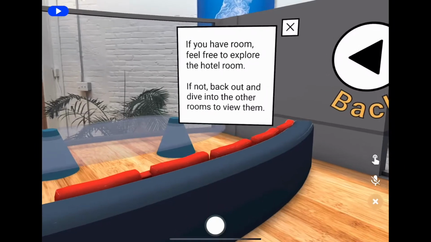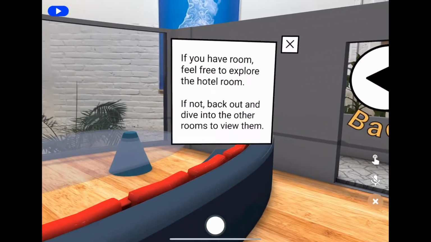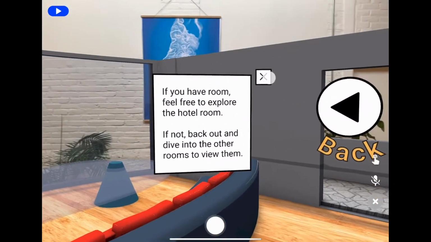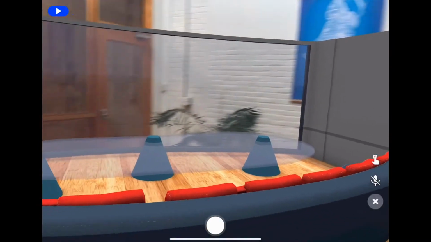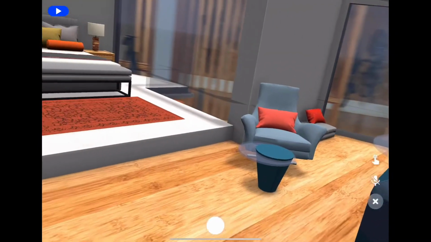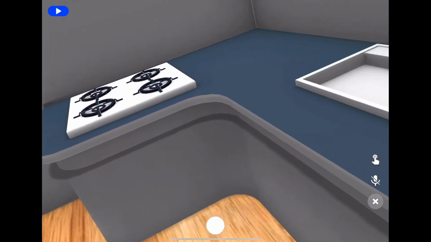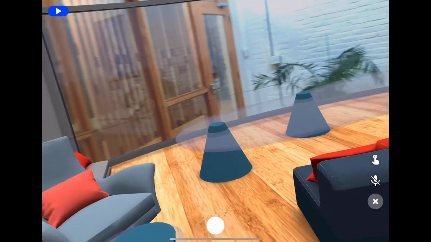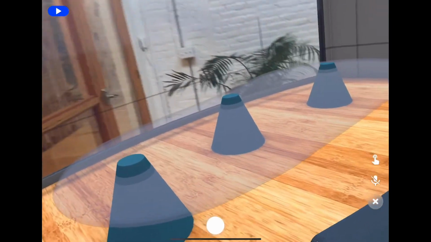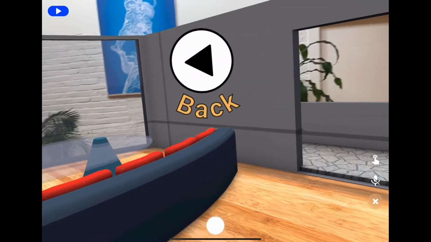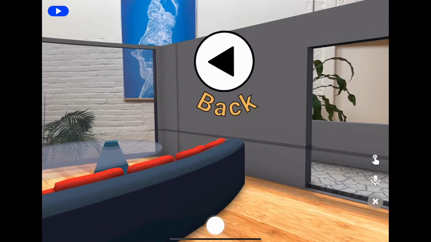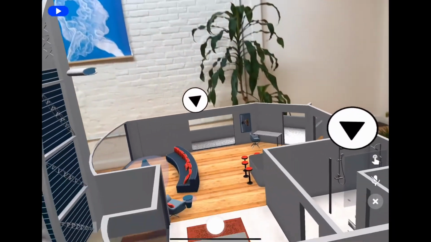As this card lets you know, you can walk around the room if you have the space, but if you don't, there's other options for that. As AR designers, we should encourage movement where appropriate, but not everyone will be able to move around. So we need to provide experience options for them as well. Here I'm walking around the room, but let's go back and see what it's like to view a room individually.